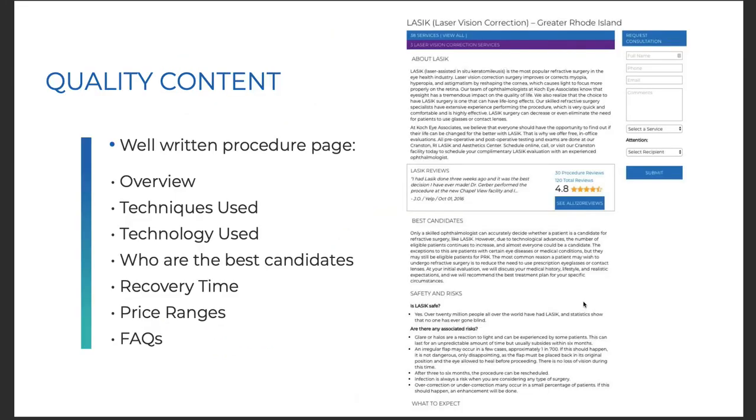Quality content. Let's take an example of a procedure page. You want to have an overview about the procedure, techniques and technology that is used. Who are typically the best candidates for that procedure? What is the recovery time? Are there any safety risks? Pricing, and FAQs that are commonly asked during your consults. This is the type of content that helps create a quality page within the website.